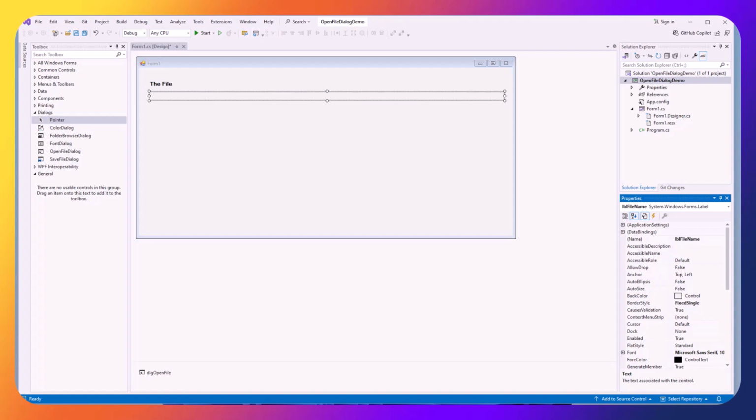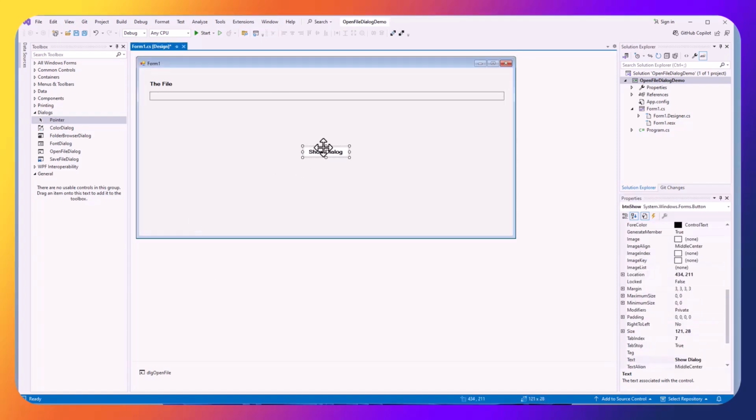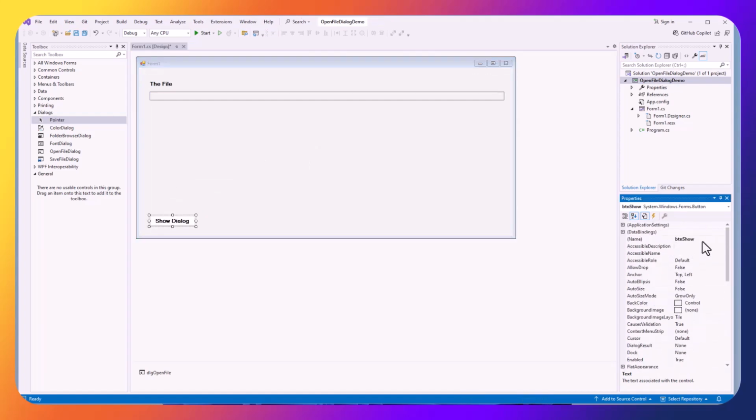I am going to grab a hold of a button and lay it on this form here. It's going to be called Show Dialog. I'm going to change the name on this thing to Button Show, and I'll leave the text as Show Dialog right here. And then I'm going to go ahead and code it.